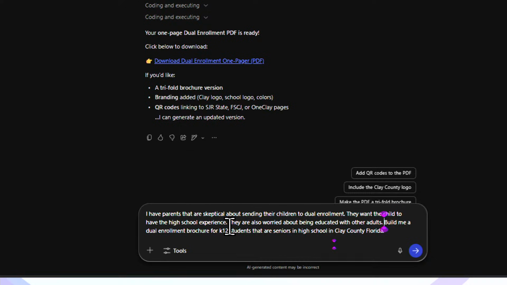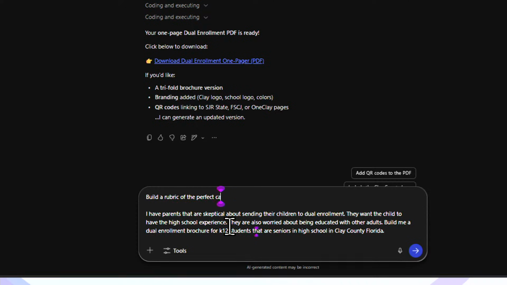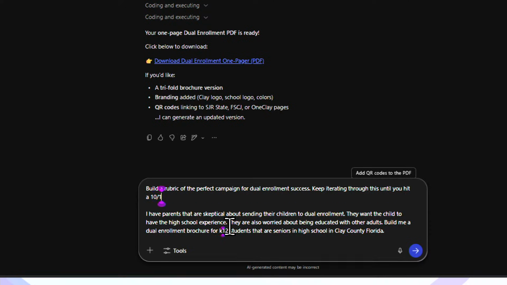Now, as I do that, of course, we can add some more context in here and all that. But up top now, I'm going to add another line and I'm going to say, build a rubric of the perfect campaign for dual enrollment success, something like that. All right, and I'm going to say, keep iterating through this until you hit a 10 out of 10 on your own grade. And I'll say, don't show me the iterations.